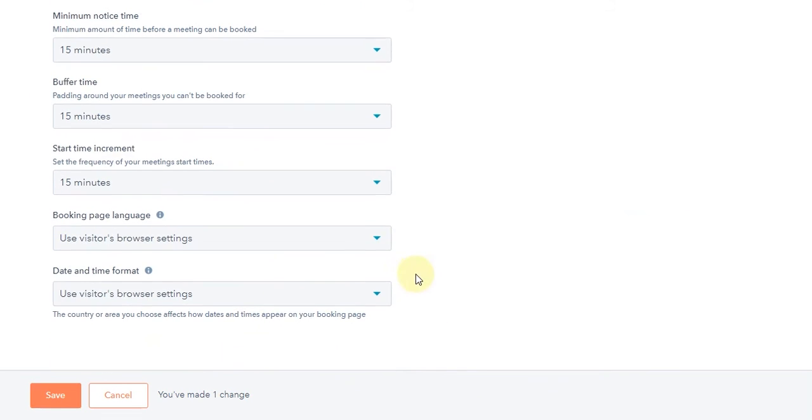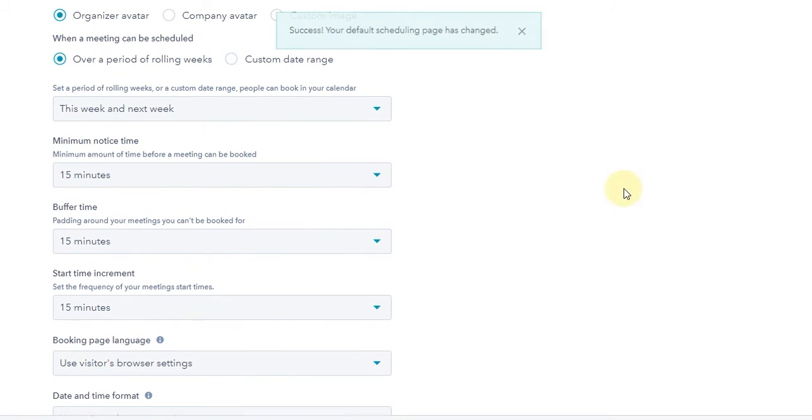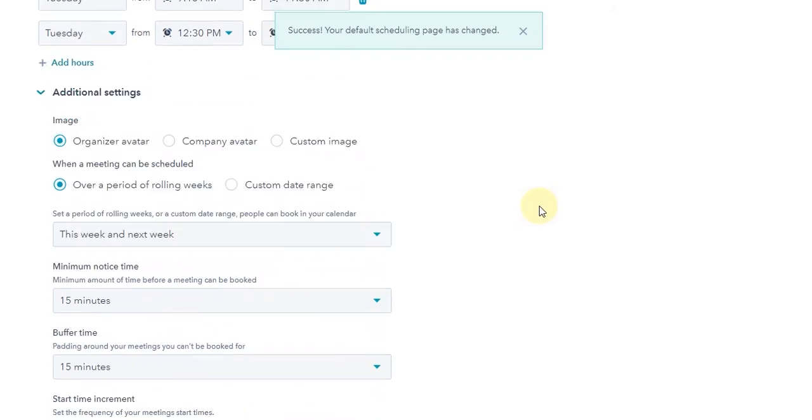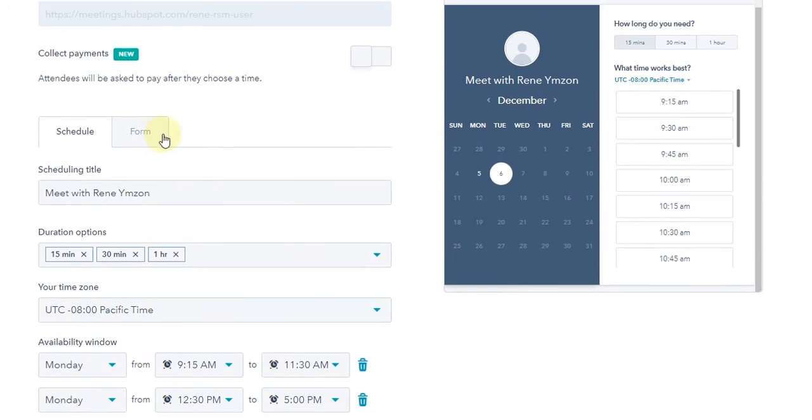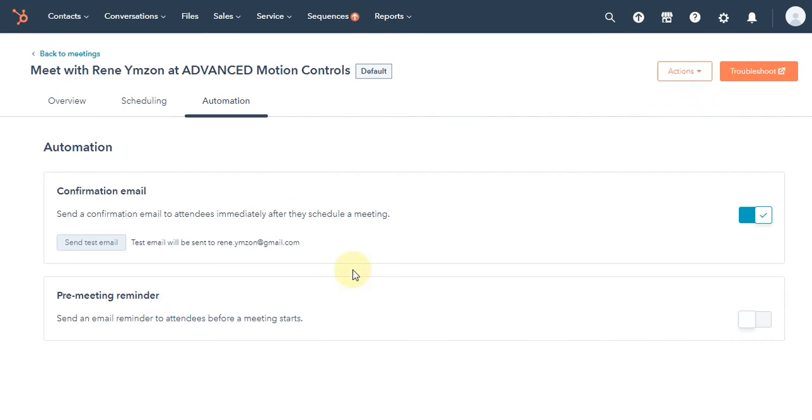All right, so I'm going to save this. All right, so that's the schedule, and I already covered all these. All right, and I'm going to take a look at automation. So the confirmation email, you'll probably want this on. So once someone sets a meeting, they'll get an email saying, hey, this is a confirmation of the meeting you set.